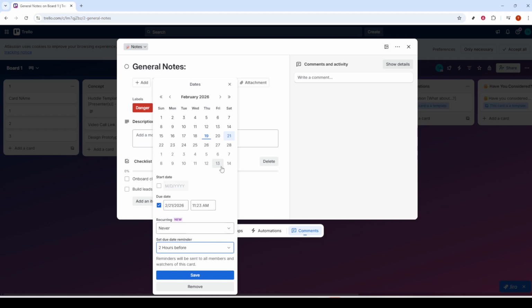Trello will send the alert through its notification system, and if you use the mobile app or email notifications, you'll see it there as well. When you're done, confirm your selections to apply the due date, time, and reminder.